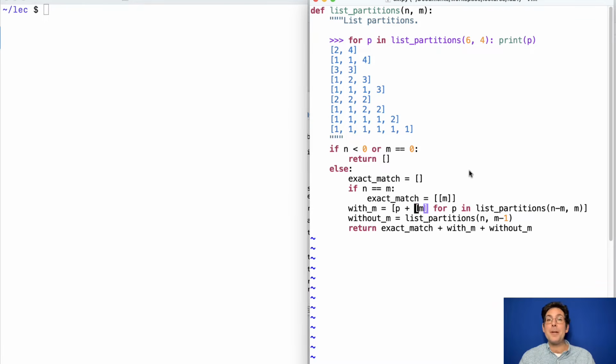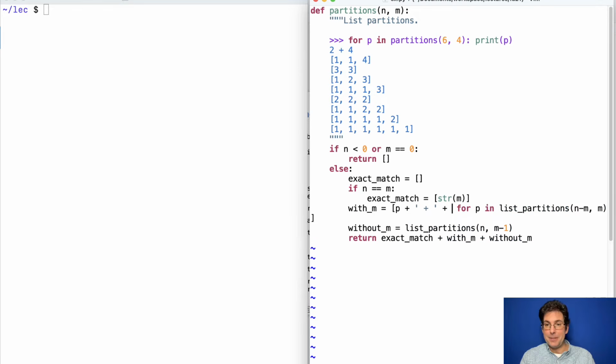And what if what I really wanted was a list of strings, where instead of 2, 4, it would say 2 plus 4, etc. How would I do that? Well, there's still a base case that says there's no such string, but here, instead of building a list with m in it, I'll build a string with m in it. And when I want to append m onto an existing partition, well, that would involve building the right string.